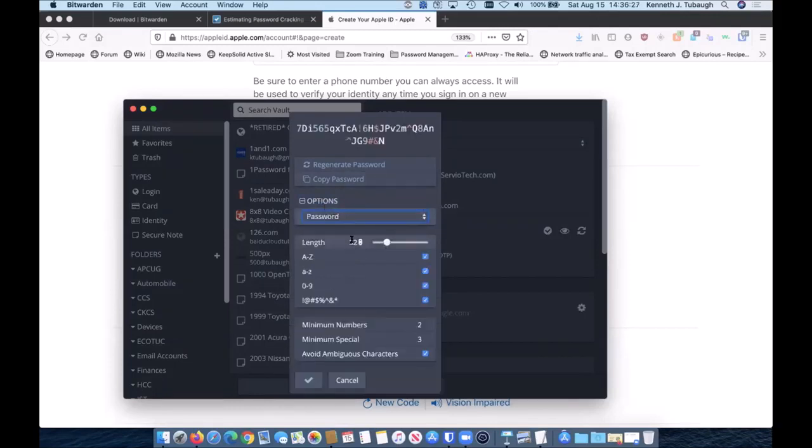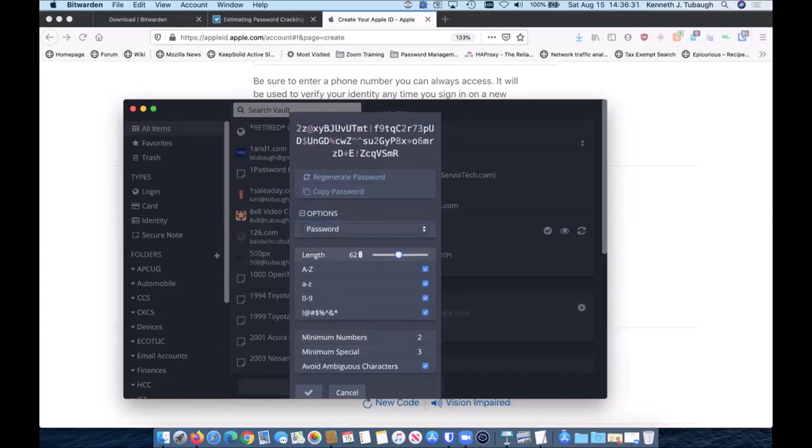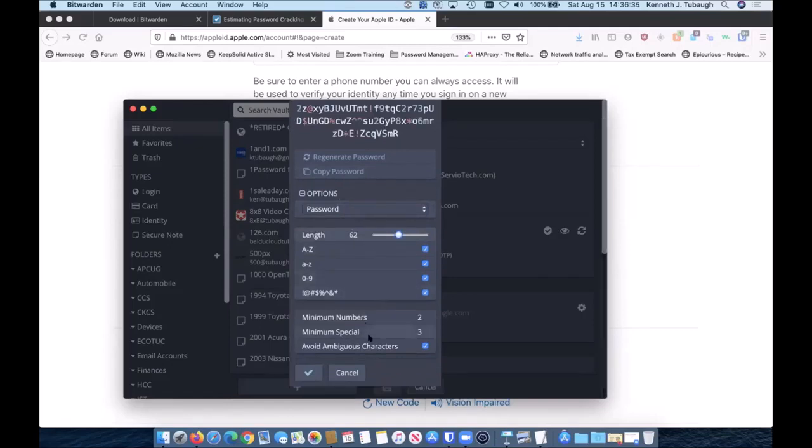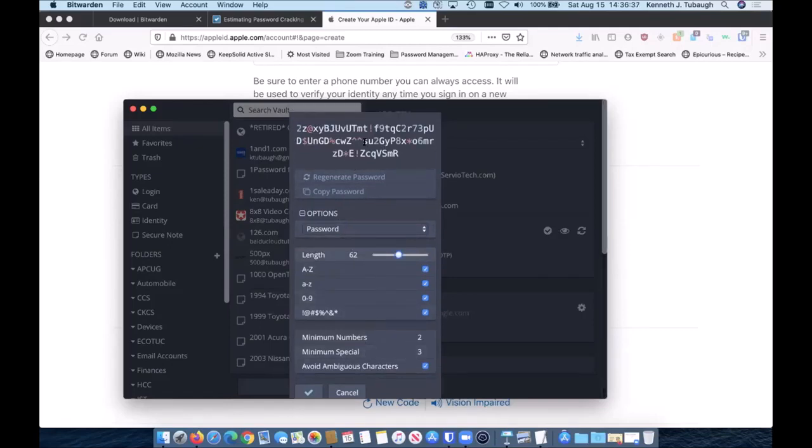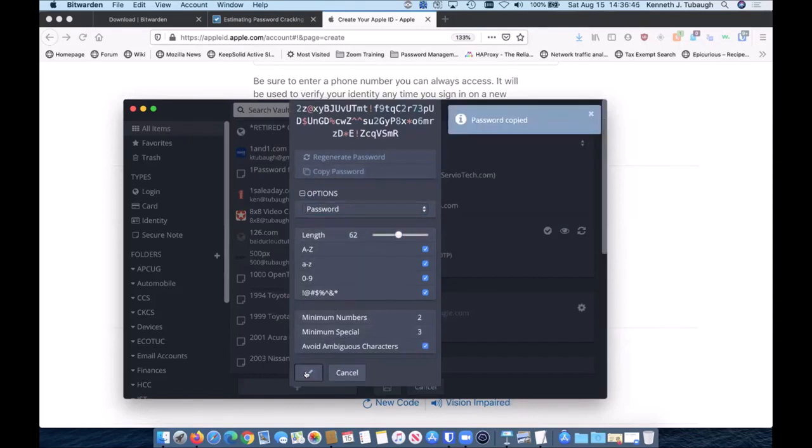I pick the length. We know that Apple doesn't allow more than 63, so maybe I go 62. Tab. As soon as you tab out of that, if all your options here are correct, you have your password. I'm going to be safe. You don't need to do this, but I'm being safe. I'm going to copy it, and then I'm going to save it. Again, I'm just being safe.